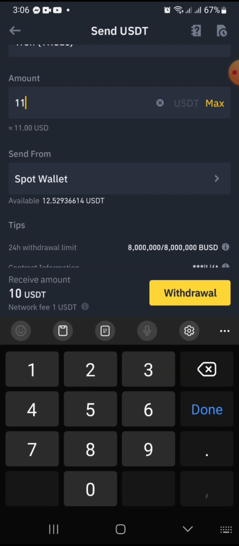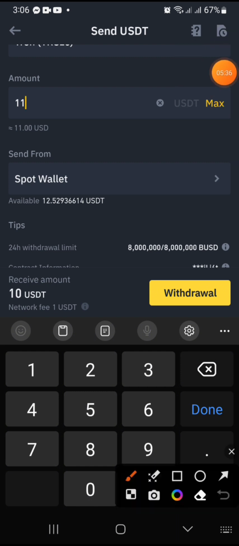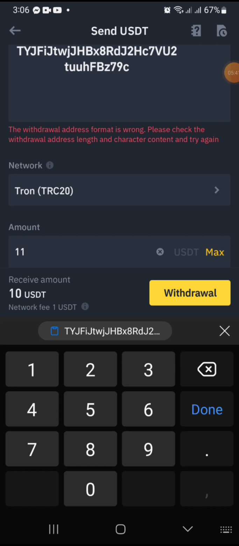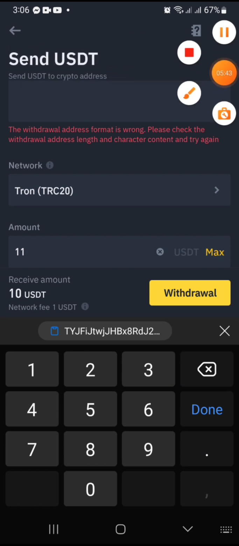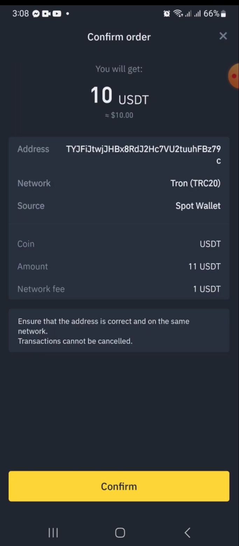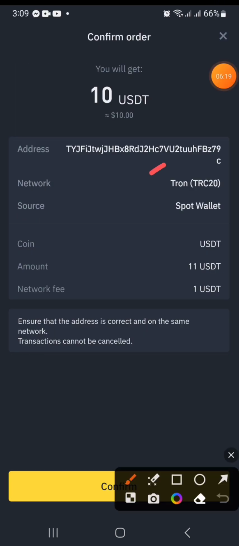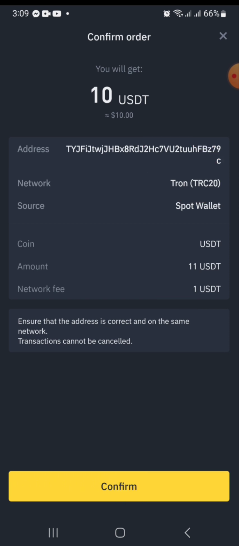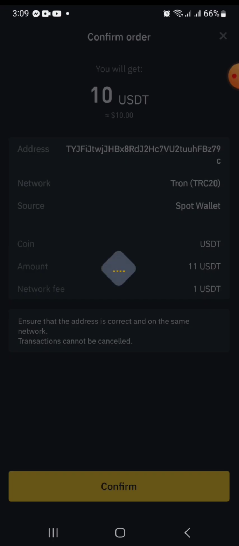Also add the charging fee, which is $1. So if you are paying $10, you add $1. The charging fee is very important so that the platform will receive the exact $10. Click on withdraw, then confirm your payment by checking the network, which is TRC20, and also note that the network fee $1 is included. Then click on confirm to confirm your payment.